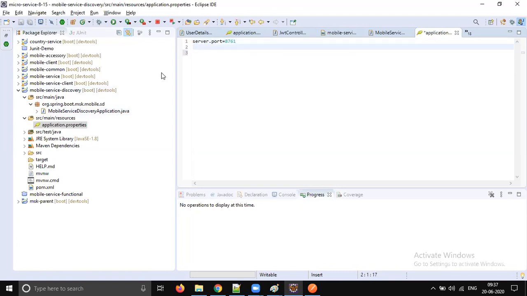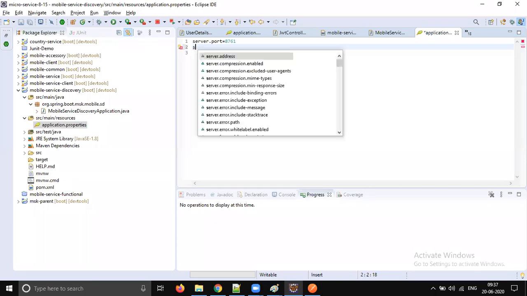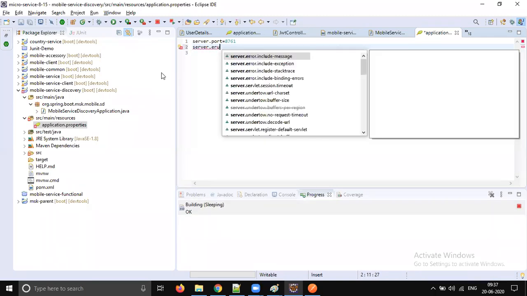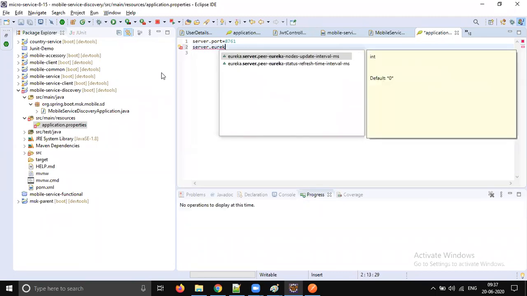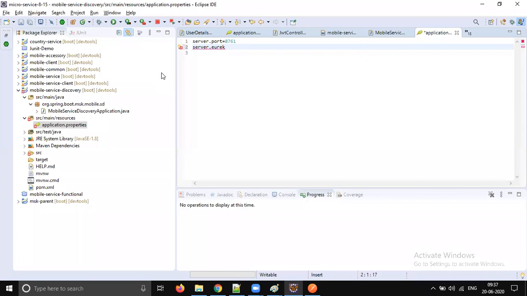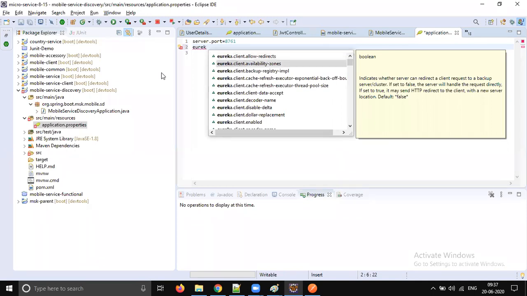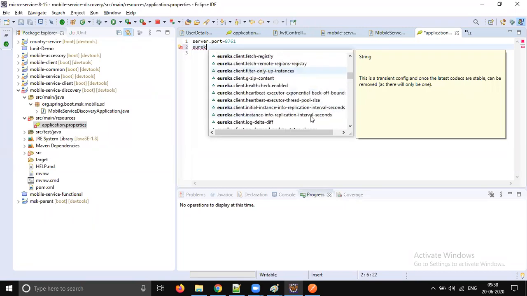When you start Eureka server, it tries to register itself as a client. We should stop that. We should inform it: you are not a client, you are a server, right? So we should do that. I think it's server dot, Eureka. Okay, not server. It might be spring. Okay, let's start with this Eureka. We'll check. Regions, registry. No. There are so many options.